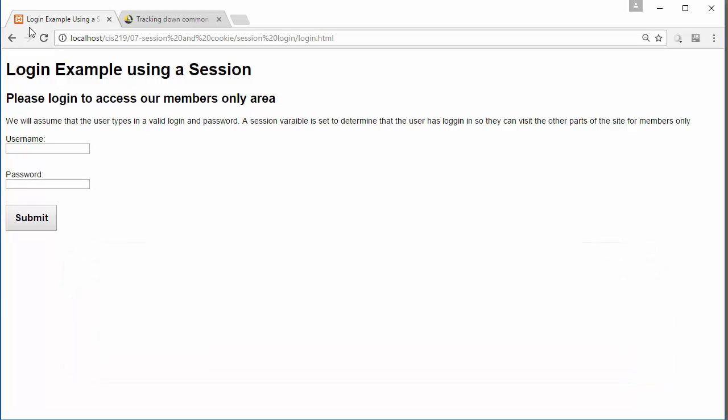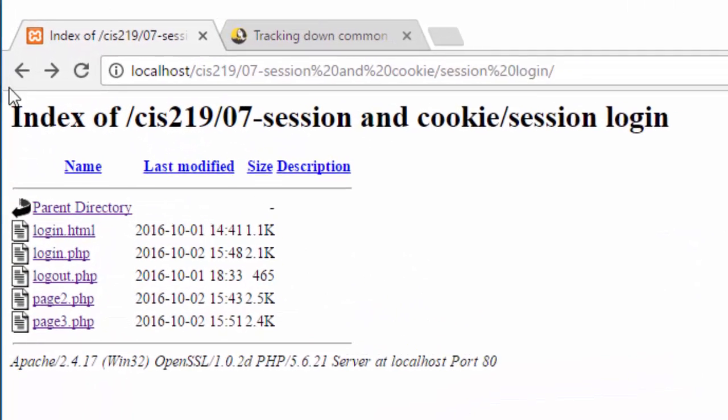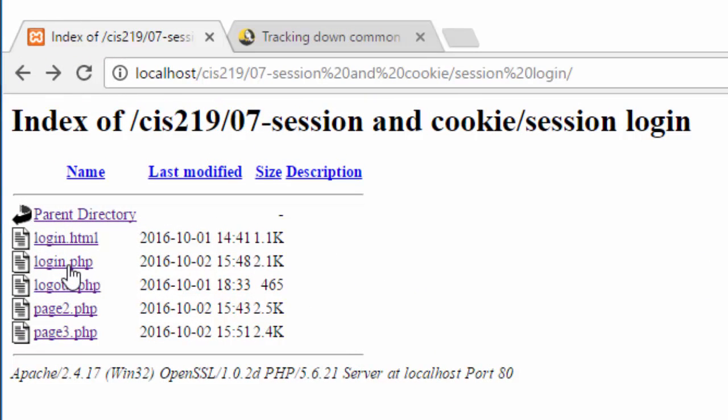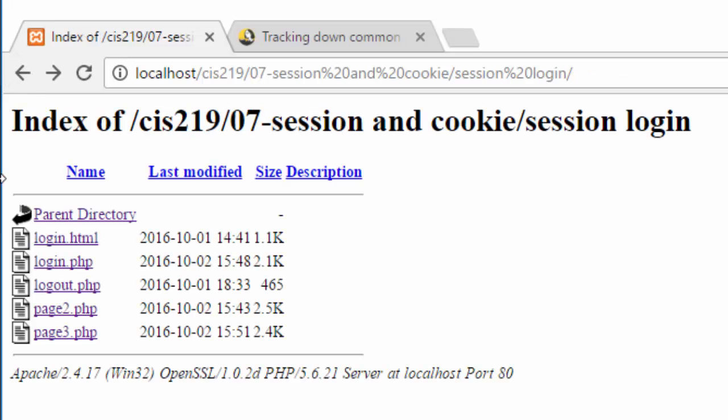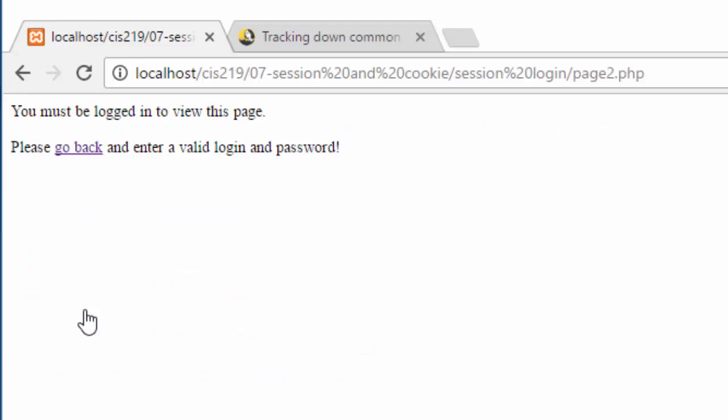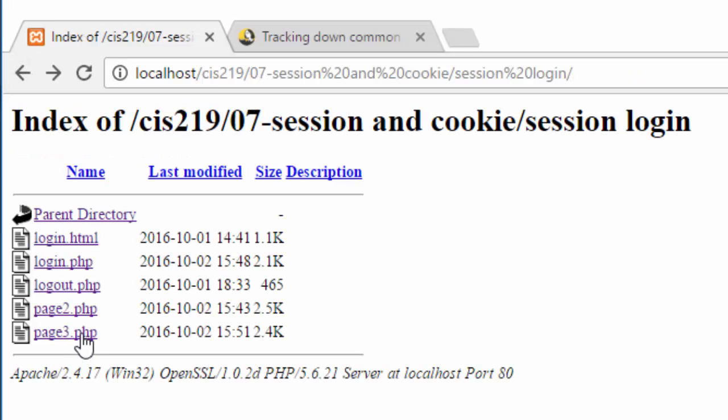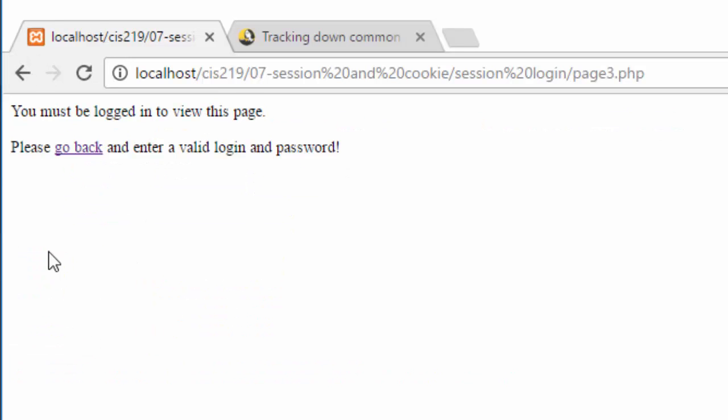Before we proceed, I would like to just show you. If you were to click on one of the pages, or even the login page, without logging in, you will get an error message here. Please go back and enter a valid password. Here's page 2. You must be logged in. Please go back and enter a valid password. Here's page 3. Please go back and enter a valid password. You must be logged in.